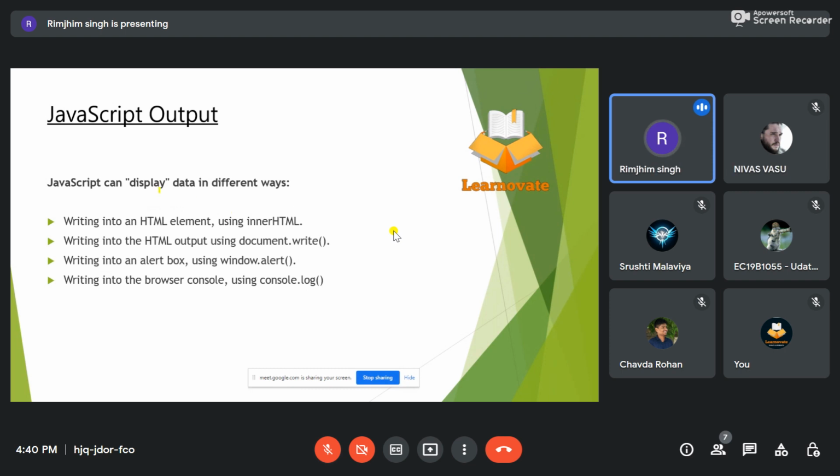In JavaScript, these are the four output statements which we use to display output. We have innerHTML. Today, while running the labs, I'll show you how we use all four statements while running our program. For writing into an HTML element, we can use innerHTML. While writing into the HTML output, we can use document.write. If we want our output as an alert message, we can use window.alert. Or if you want to write into the browser console, we can use console.log. So these are the four output statements which we have in JavaScript while writing our programs.